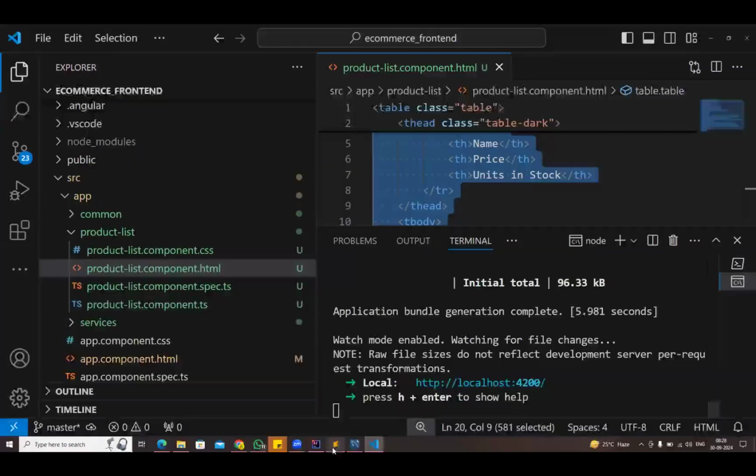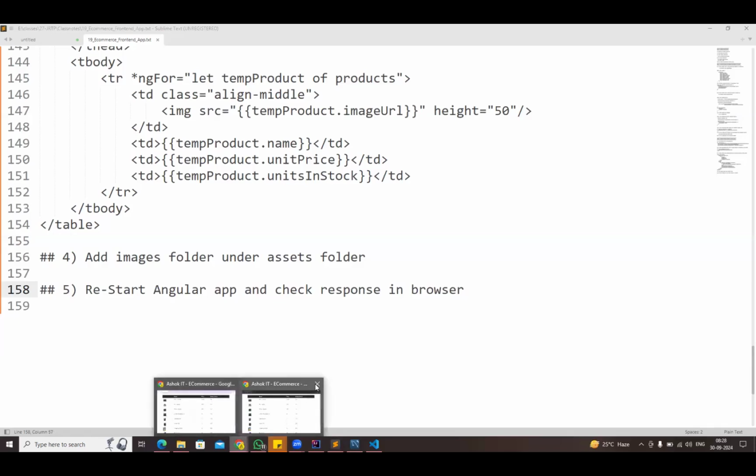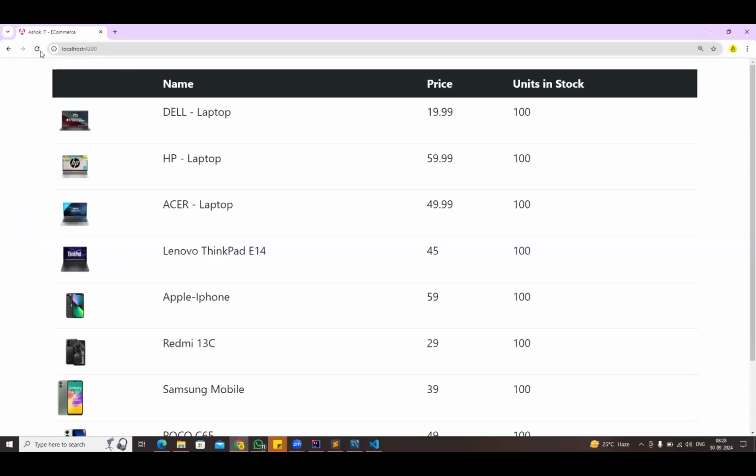Once you add the images in the assets folder, then you need to restart the Angular application. Okay, you need to restart your Angular application and check the response in the browser. It should display the products in the table format in this way.